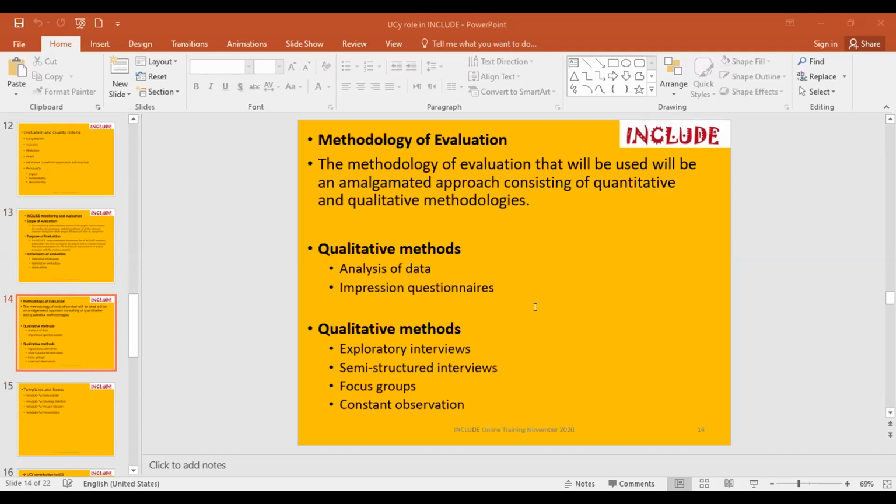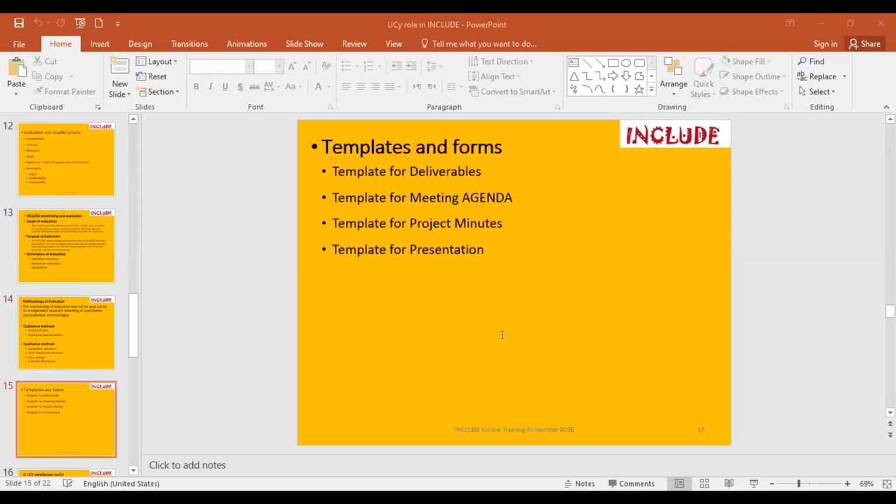The methodology of evaluation that will be used will be an amalgamated approach consisting of quantitative and qualitative methodologies. Quantitative methods: analysis of data, impression questionnaires, etc. Qualitative methods: exploratory interviews, semi-structured interviews, focus groups, constant observation, and so on.